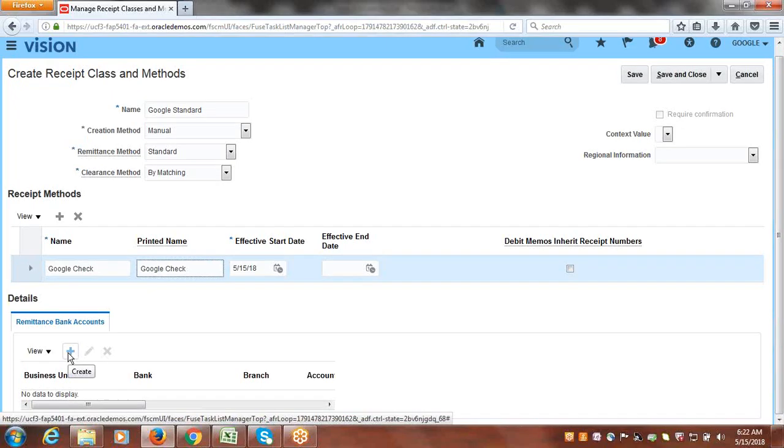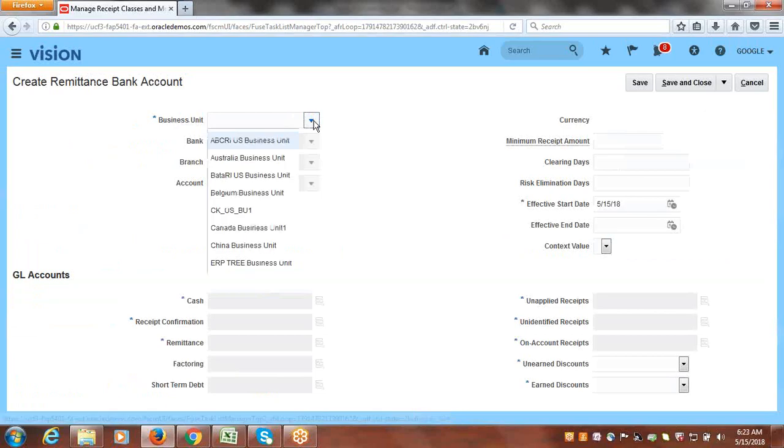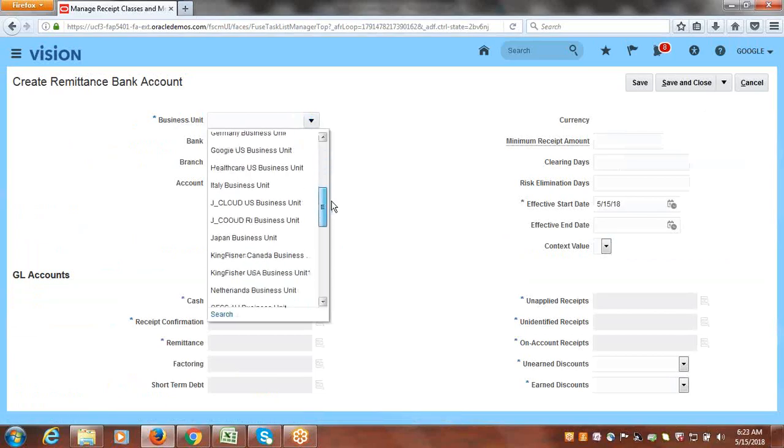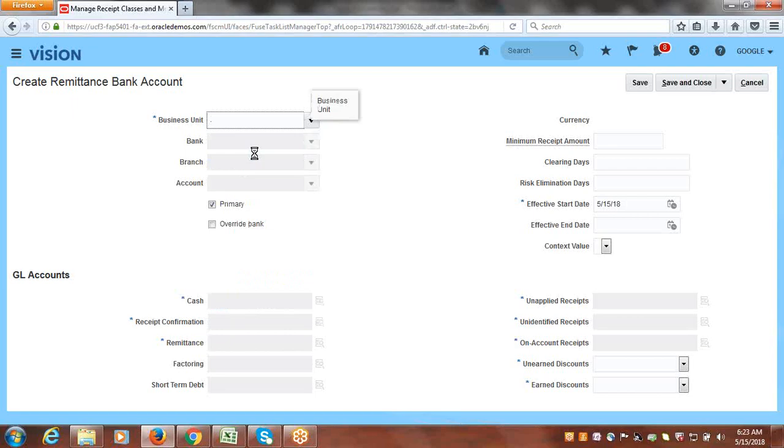And here we have to add the remittance bank account details. Click on add. Select the BU name. Provide bank account details.